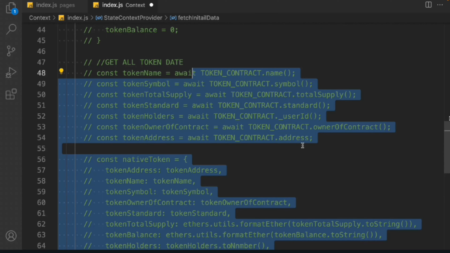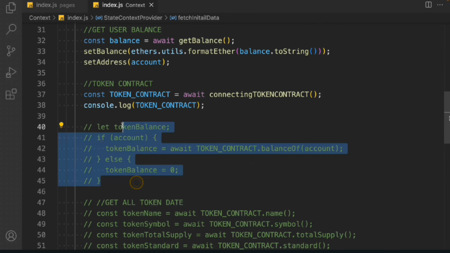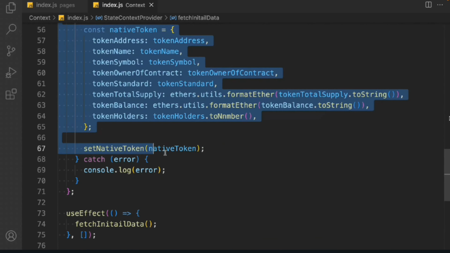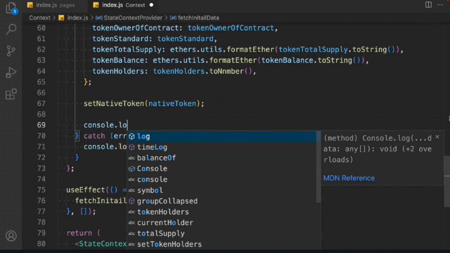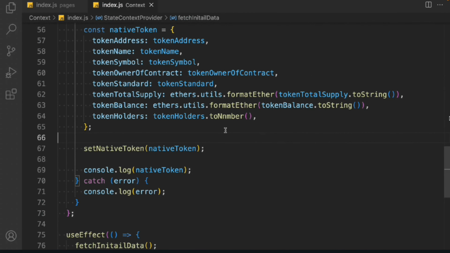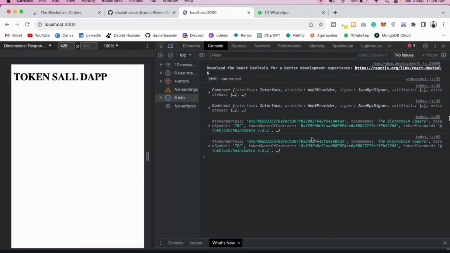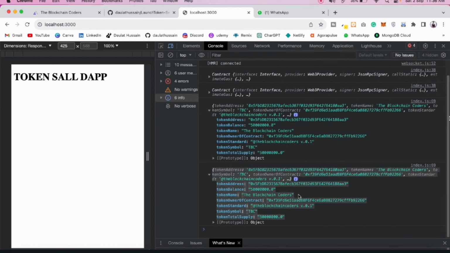So let's bring this back, remove these console logs, select all this and bring it back and save it, and simply console log out this native token. And still I'm getting this error message that token number is not a function. Okay, maybe I have done some sort of spelling mistake. Yes, I did. Okay, simply comment this one and you can see everything is working fine. So we have all the basic information about the contract, the supply and all, everything we are getting. So our function is working fine.